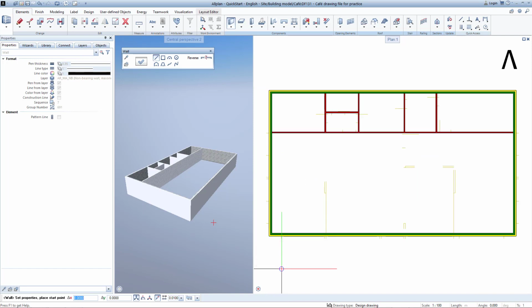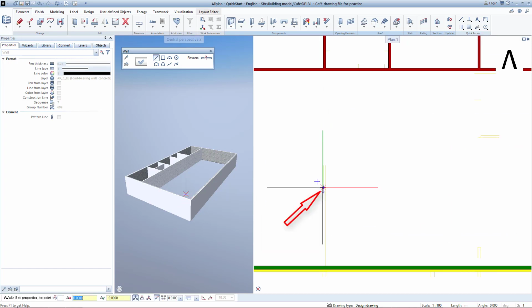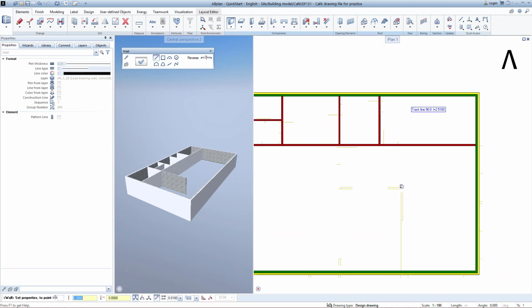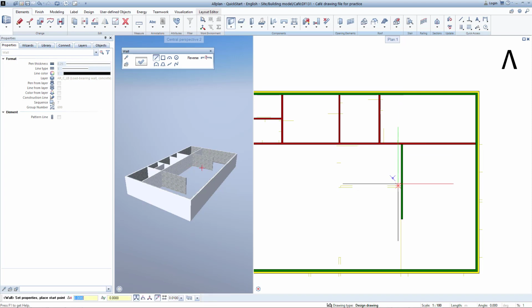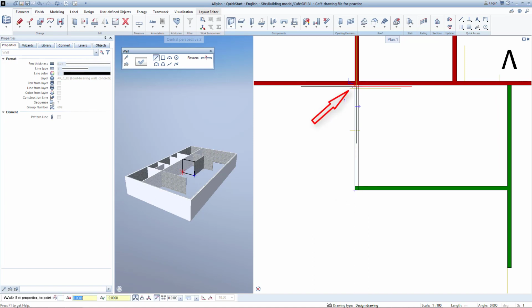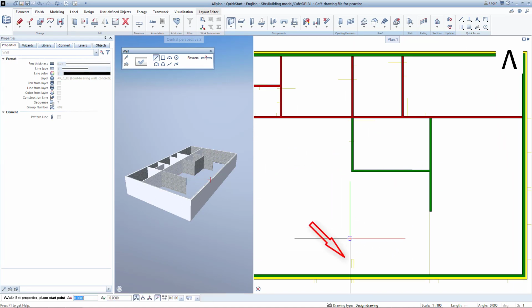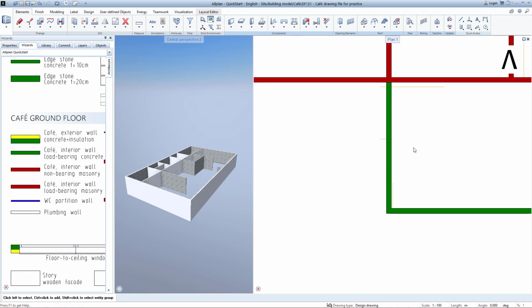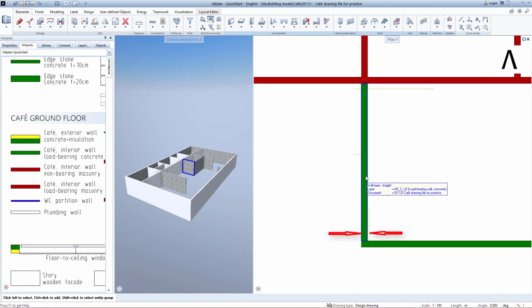Then a couple more concrete interior walls are added to finish it off. I would have liked to create this interior wall here in a wall thickness of 15 centimeters and not 11.5 centimeters. I can very easily change this later in the settings, for example.